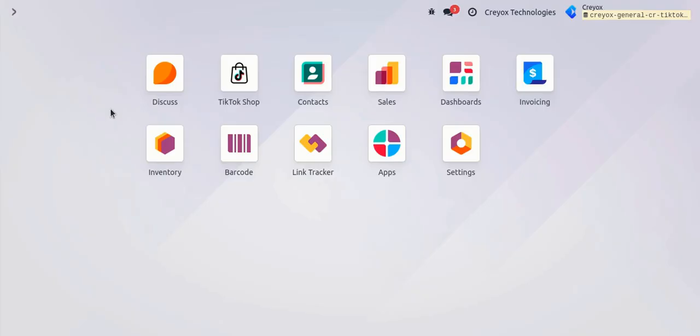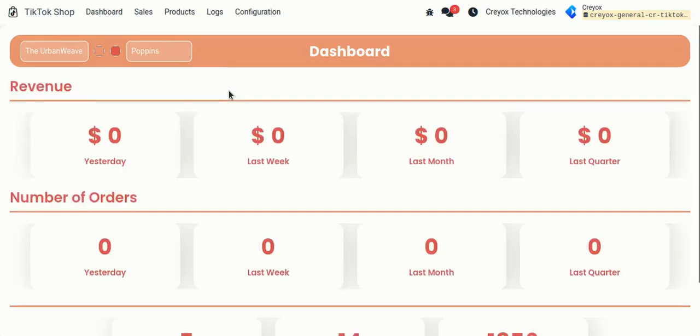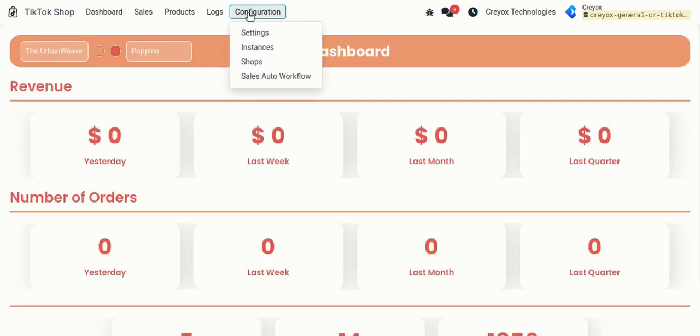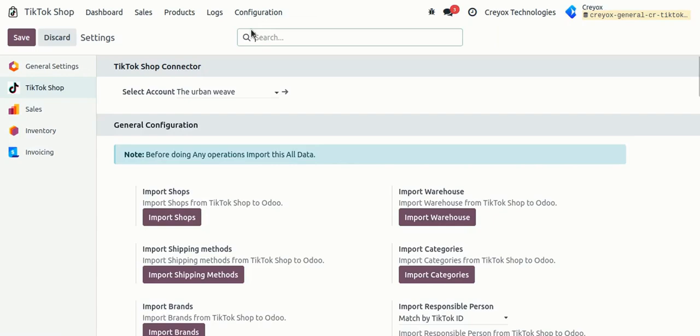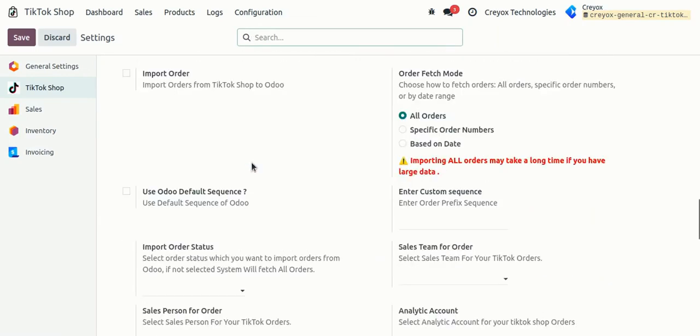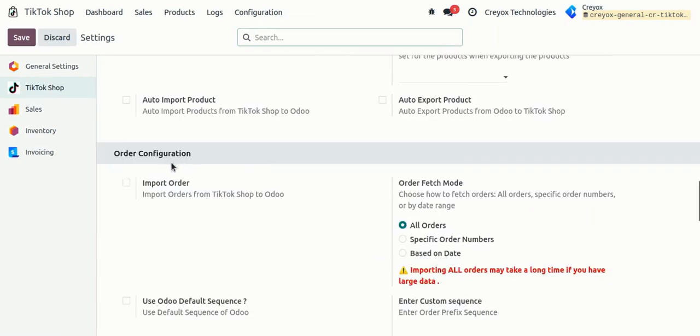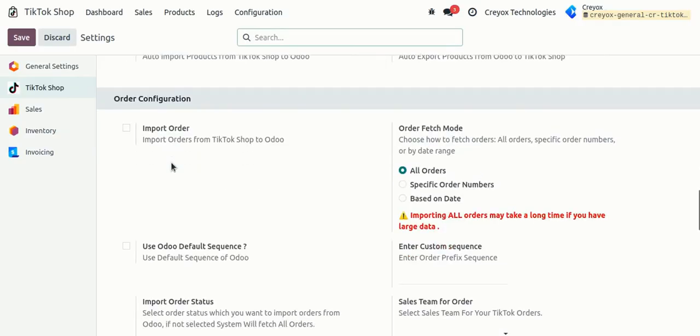So first, go to my TikTok Shop module, then Configuration, Settings. Here I can see a separate section for order configuration. First you need to enable this option, that is Import Order. As soon as you enable it, you will see one button which will help you import the orders from your TikTok Shop to Odoo.